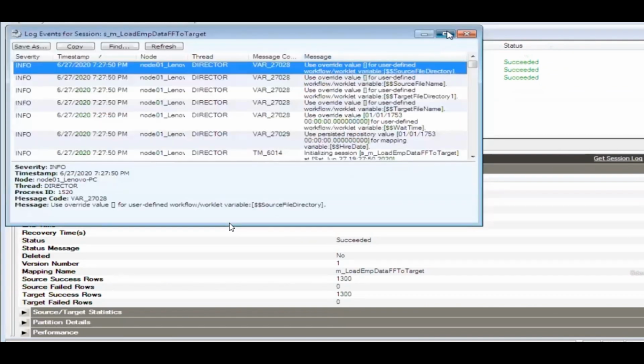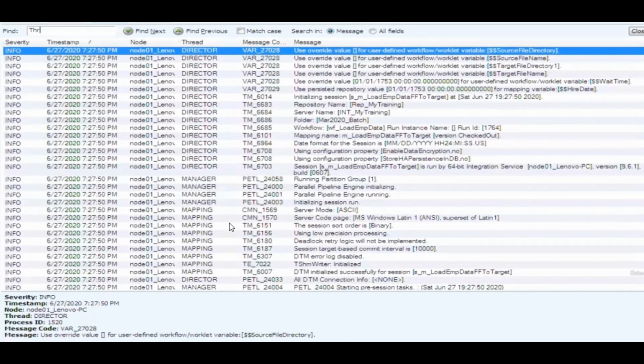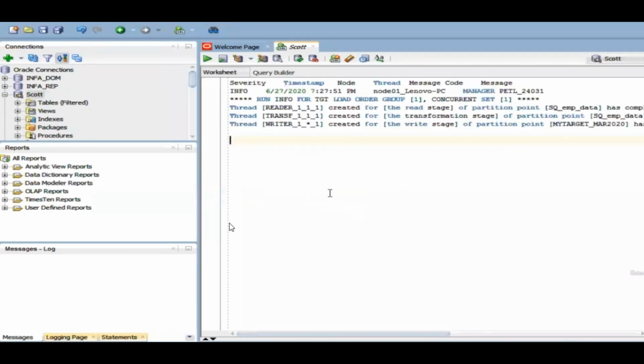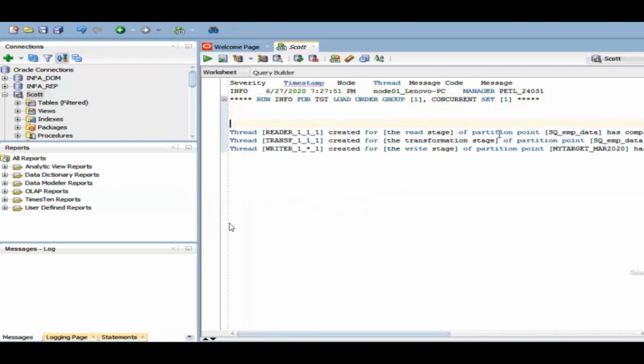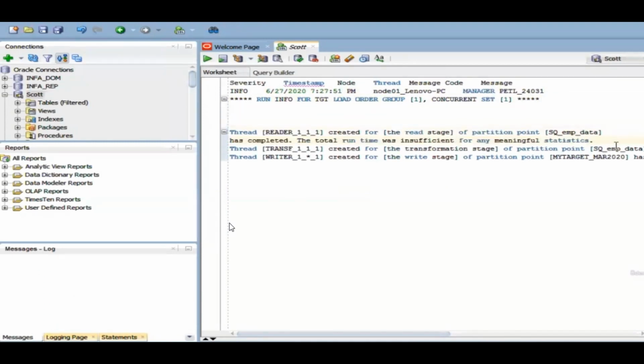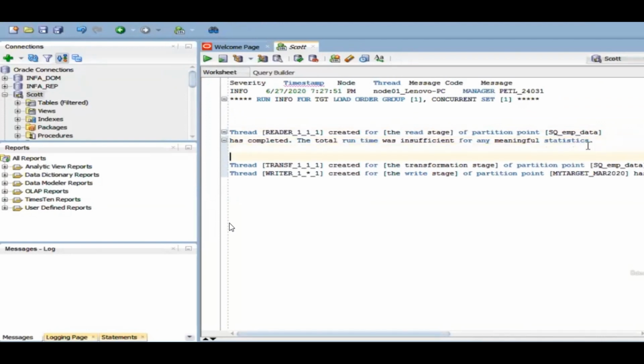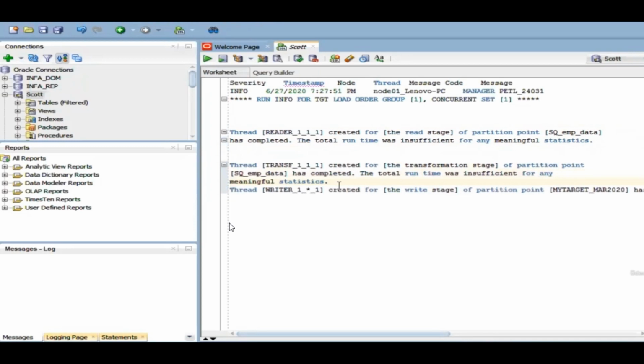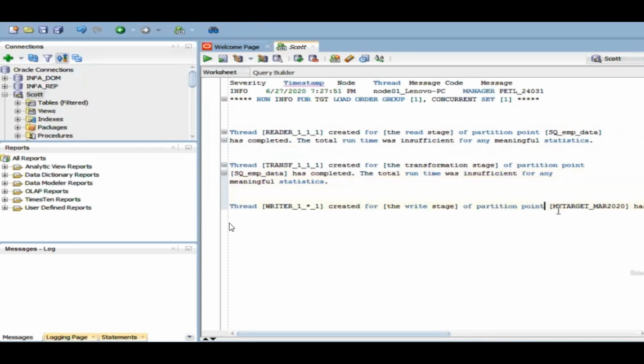Okay, let me take the logs now. Okay, can you see the three types of threads created here? One is the reader thread, then we have the transformation thread. So whenever you run your workflow, you get three threads: reader, transformation, and writer thread.